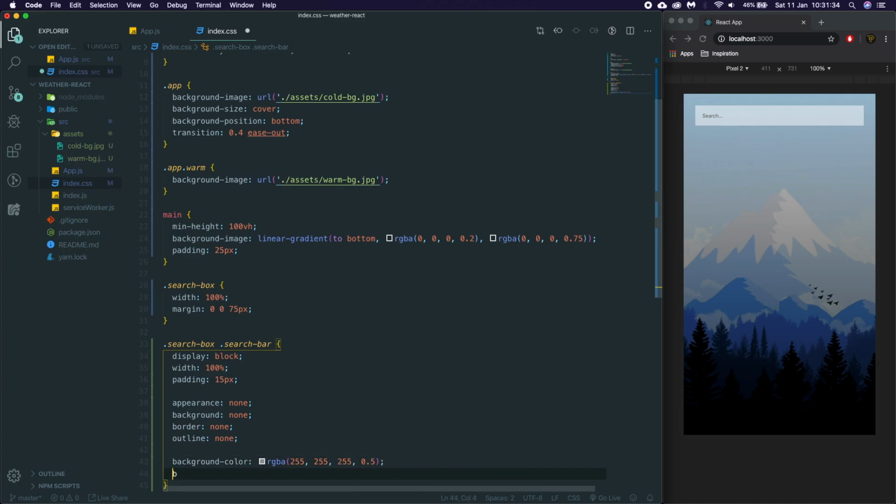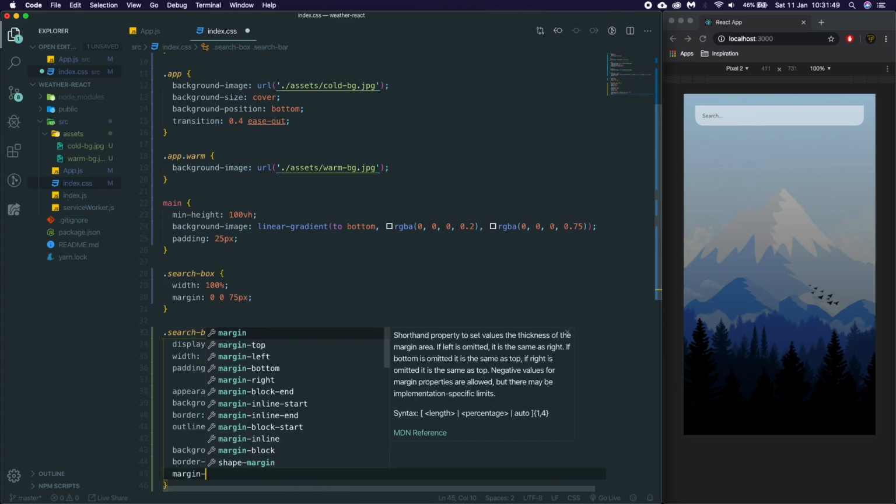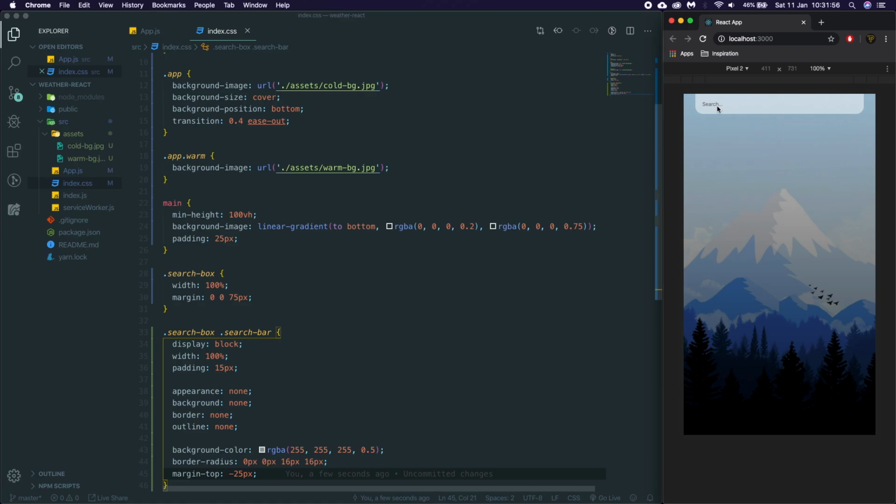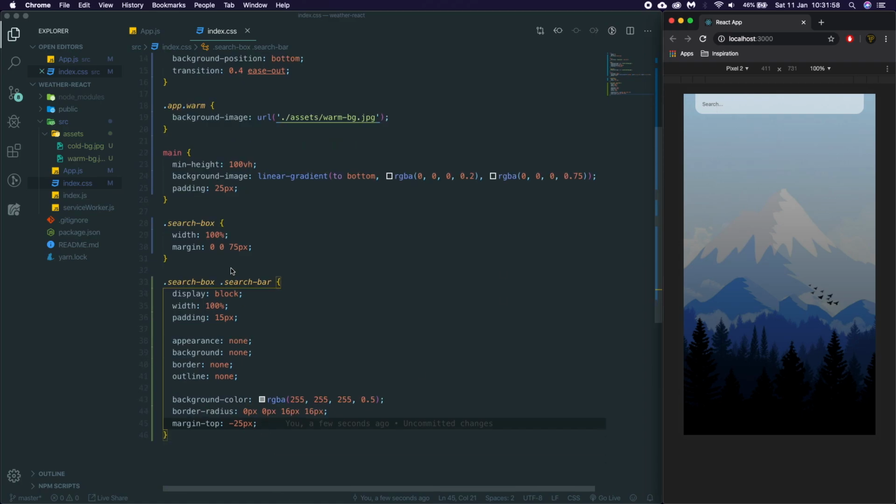Pretty nice. We'll give it a border radius, and this one is going to be 0 pixels, 0 pixels, 16 pixels, 16 pixels. Oh, hit save. There you go. So now it's got radius at the bottom. But now I want to do margin top, and I'm going to say minus 25 pixels. And now it's going to bring it to sit at the very top of this header. It's going to pull it over the 25 pixels of padding we have around the main.